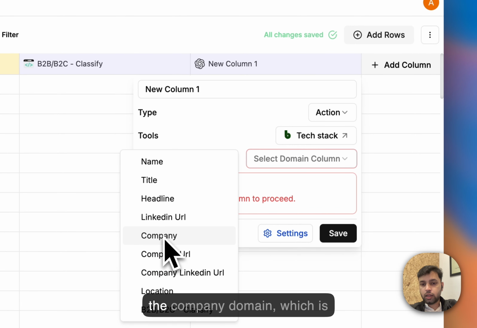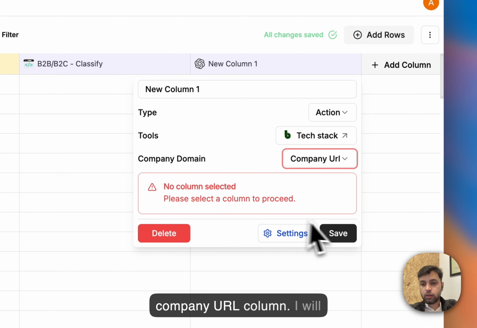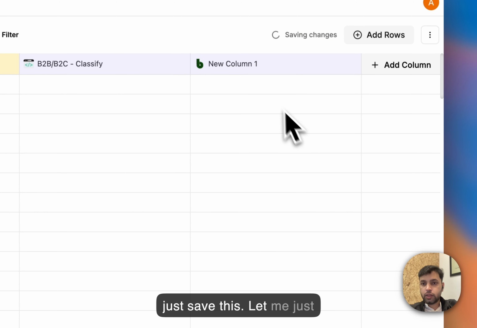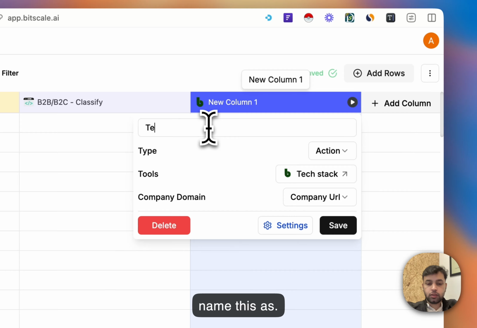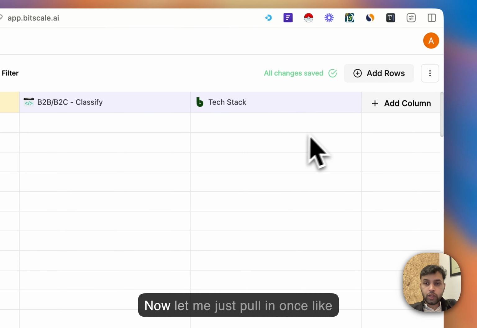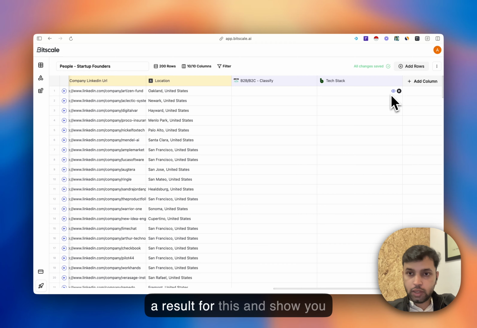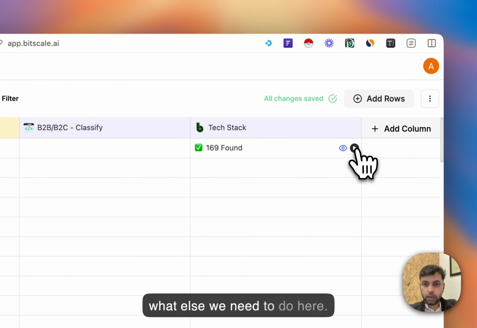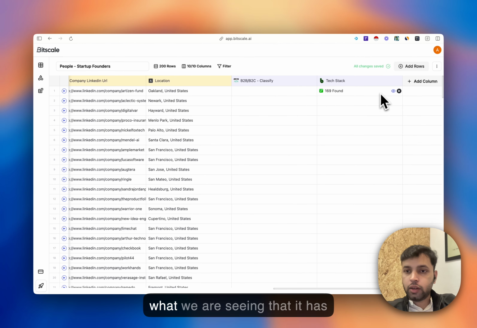And I will need to provide the company domain, which is the company URL column. I'll just save this. Let me just name this. Now let me pull in one result for this and show you what else we need to do here. For example, I clicked on it, and we are seeing that it has found around 169 technologies that this company is using.